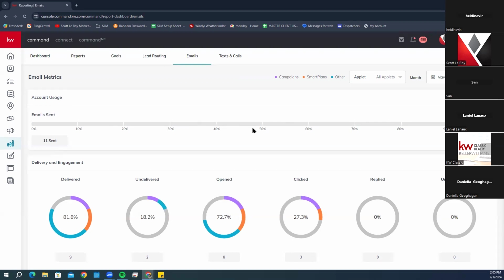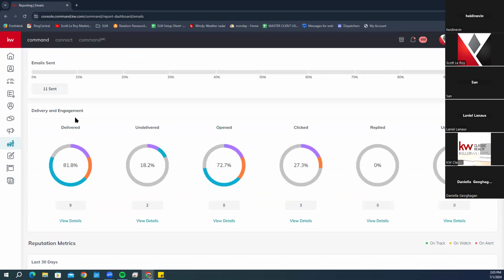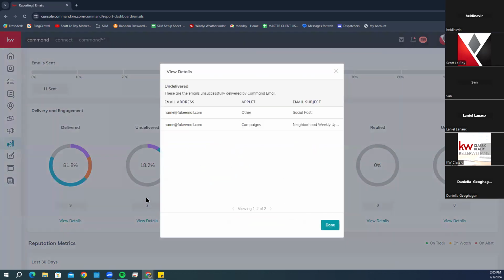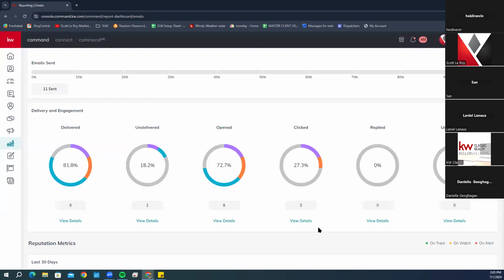This percentage didn't really go because 11% is not much of anything, but under delivery and engagement, you can see how many were delivered, 9, and how many were undelivered, 2. We can view the details below these, and then it's going to show the email addresses that were undelivered, which one they were from. So this one was from campaigns, and the email subject that was not delivered to them. And then you can again view the information for all of these sections.